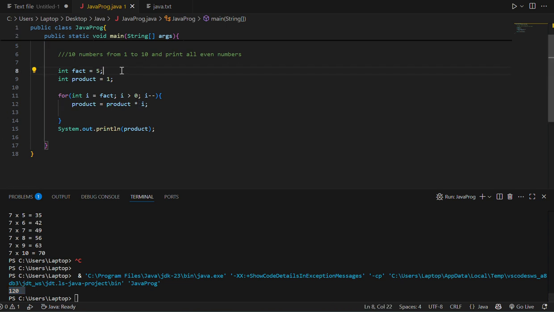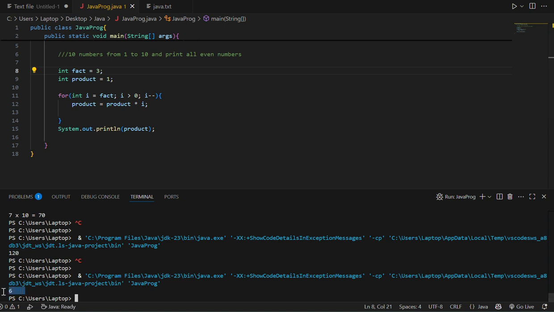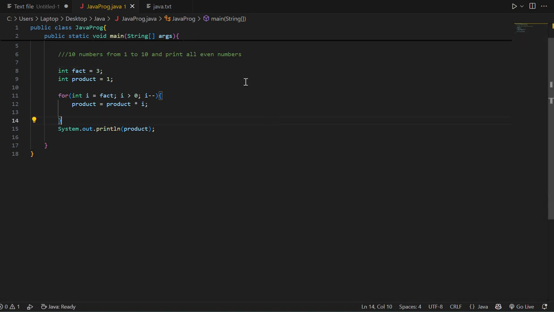We get 120. I want to find the factorial of 3. It's going to be 3 into 2 into 1. So I should get 6. So here I get 6. So that is how for loops work.